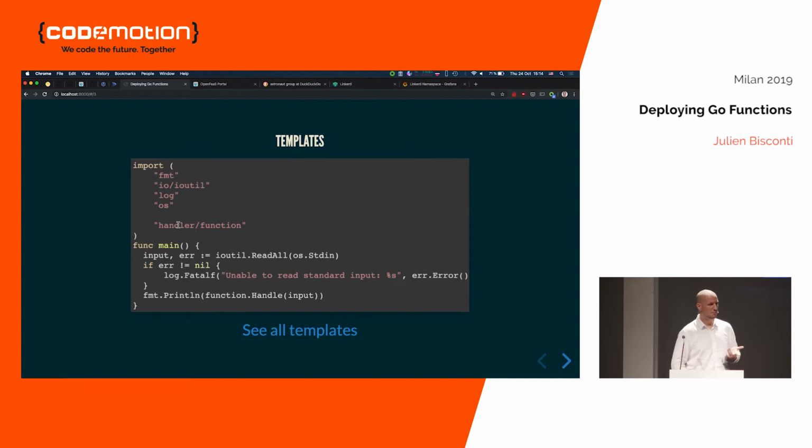Like, you have some import, you have a handler function, you read from standard input. So, you know, the basic input of any programming language. If there is a problem, you print an error. If not, you just print out the result of calling that input with that function. So this is the simple template that I don't even need to write. This is all what's behind the scene.